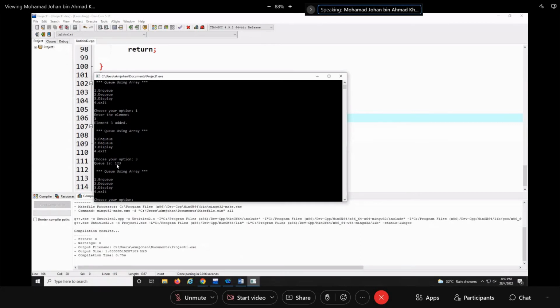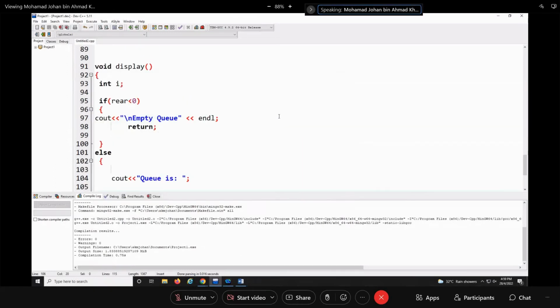Then we DQ. DQ happens once, so it should be left with 2, 3. Display. 2, 2. Let's just see display again. The value is 2, 2. Something is wrong with the display when you DQ. Okay, let me see.